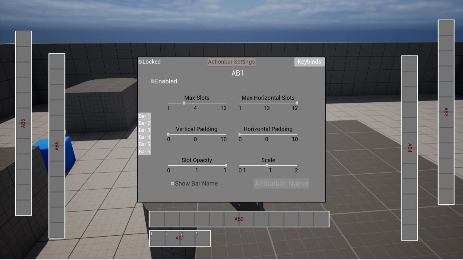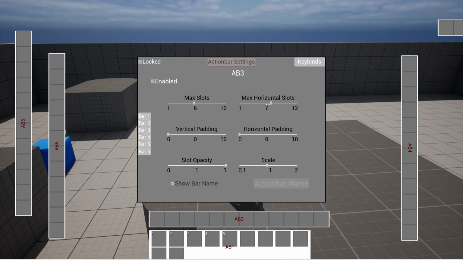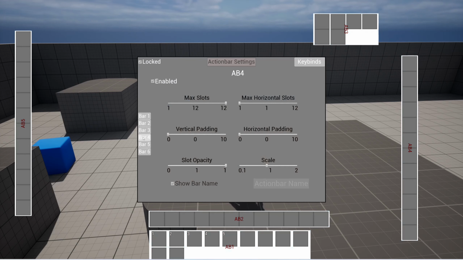I can also change the settings for the slots, of course, the padding, the horizontal. I can go to the other slots, change the exact same settings. It's up there, it's kind of weird to see. And I can enable or disable them how I feel.